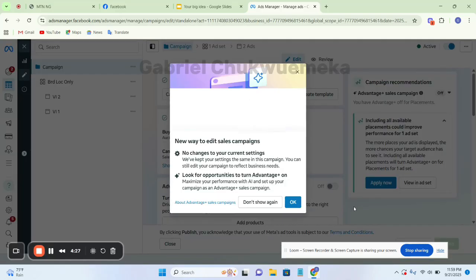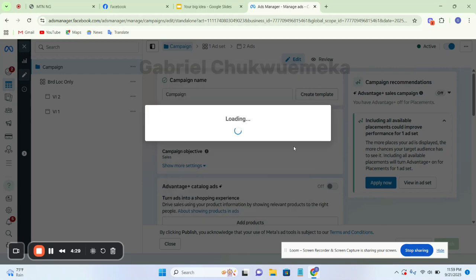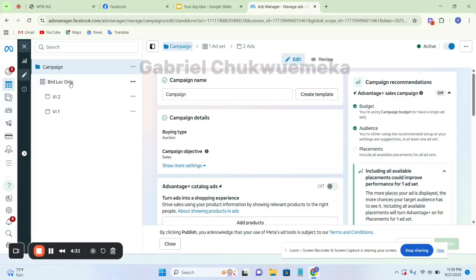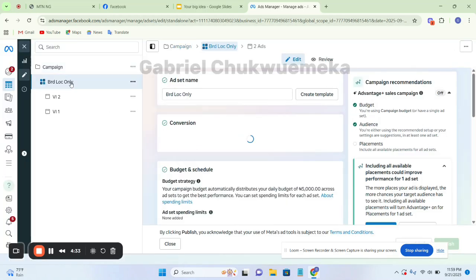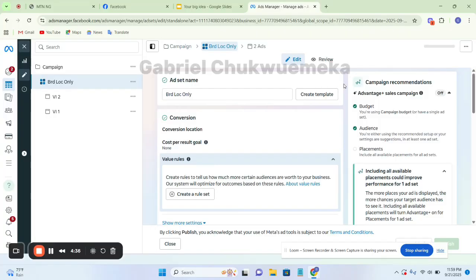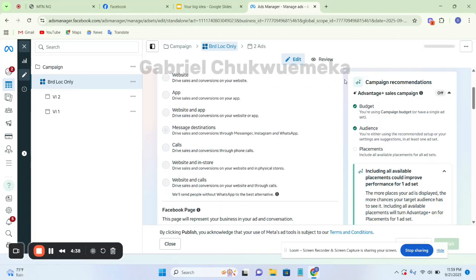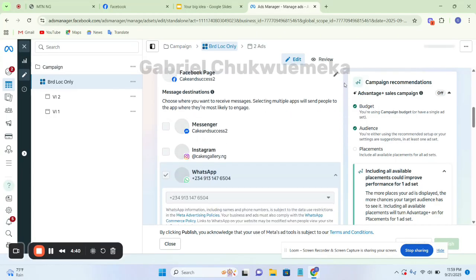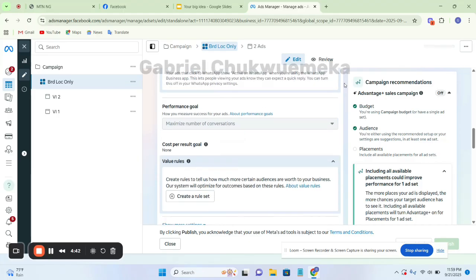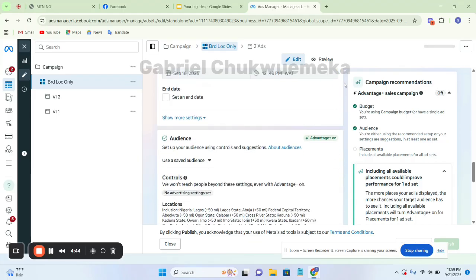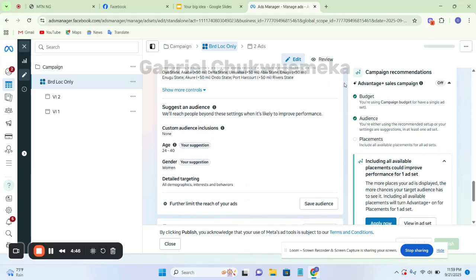I'm using zero targeting here. I'm not targeting anything. You target using just location, age, and gender. That's exactly what I did here. So let me show you. You see here, this is my locations.